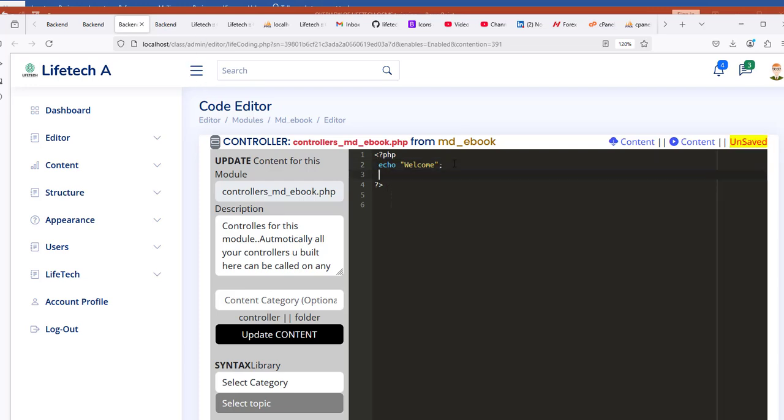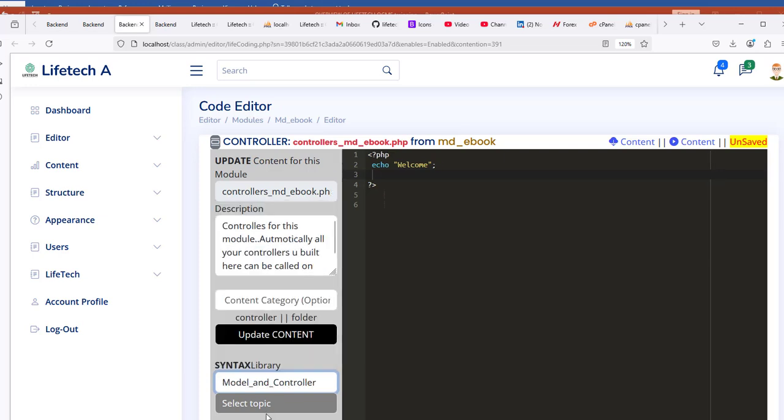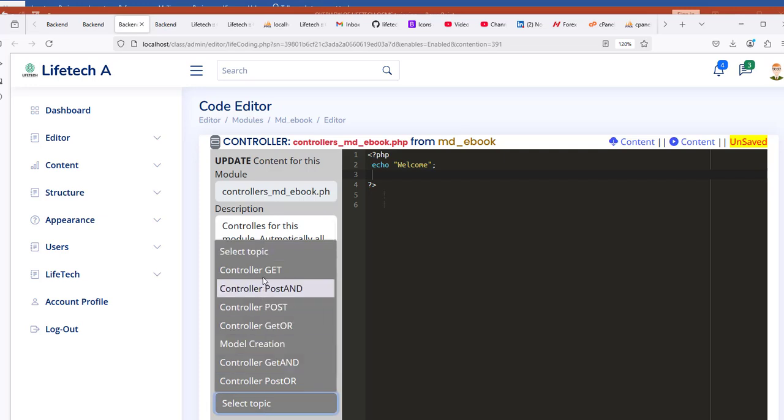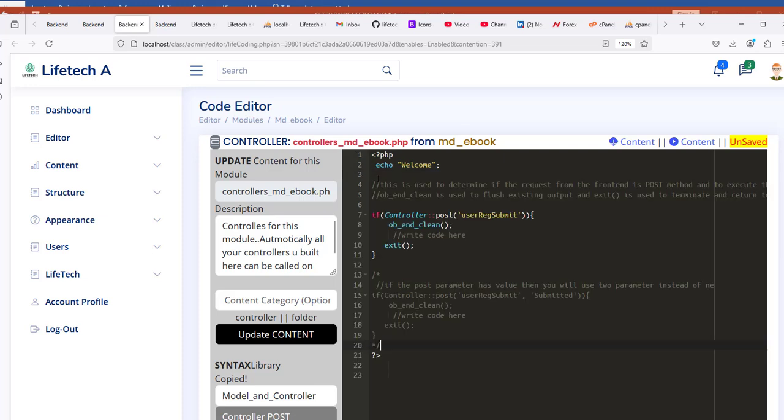So what I'm going to do is that, let's say I forgot the syntax for controller, I can come to my syntax library here. We have discussed this in our video, and search for controller, model and controller. So I can pick the topic for controller posts here. Automatically it has copied, then I post it here. You can see it has brought the framework, the syntax for the controller post with some description. So I'm going to do this. I'm going to put this echo welcome.